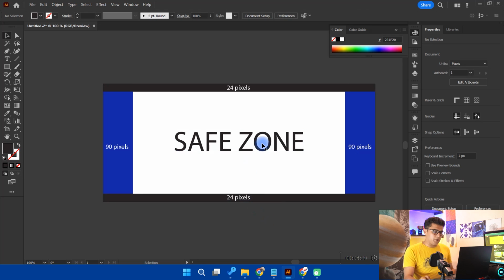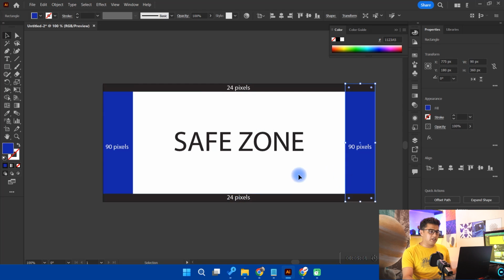So what do we mean by safe zone? A safe zone means that you will keep the content that is important, that is completing the purpose of the Facebook cover, in the safe zone. And I will leave the unimportant designs or unimportant content in those areas which are cropped. Like these are the cropped regions.